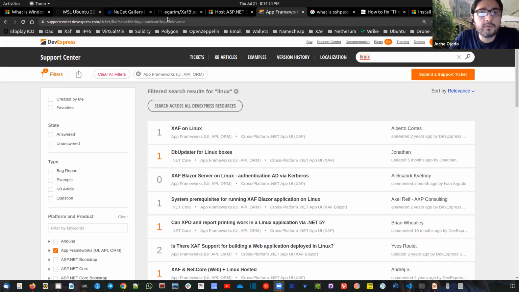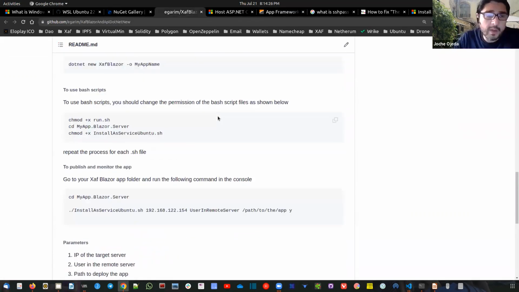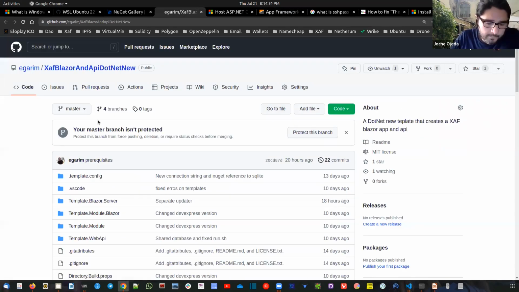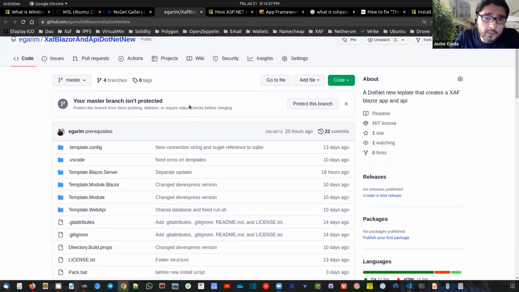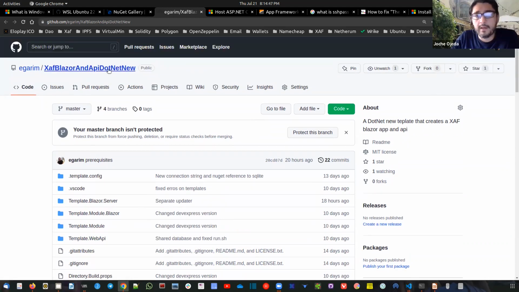The first part that we're going to see is the idea of the project. Basically, we have created an open source project, which is a template for .NET New. The template is based on a XAF application, including a XAF Web API. You can see it here. You can download the source from this repository.